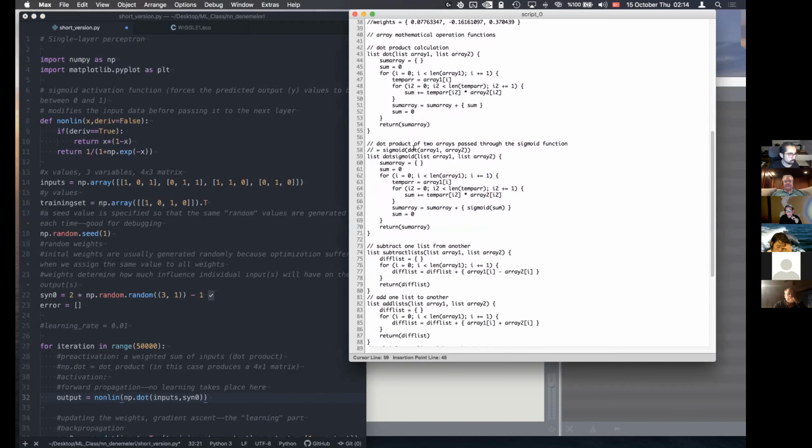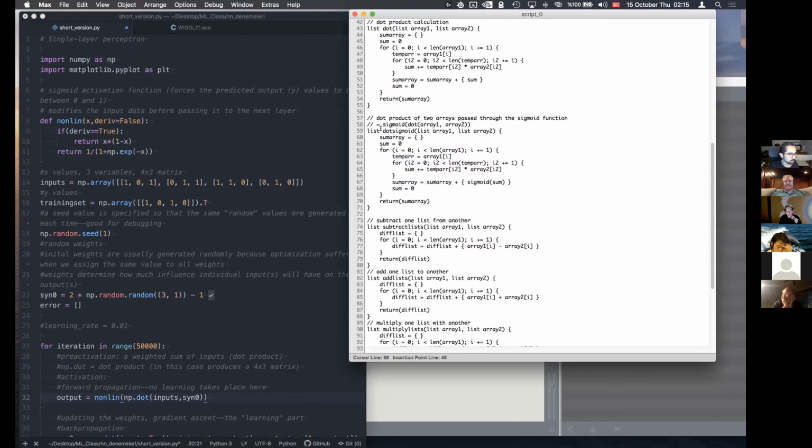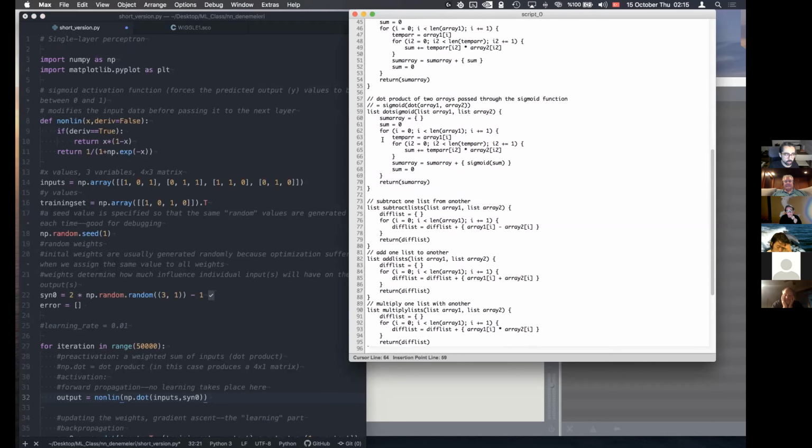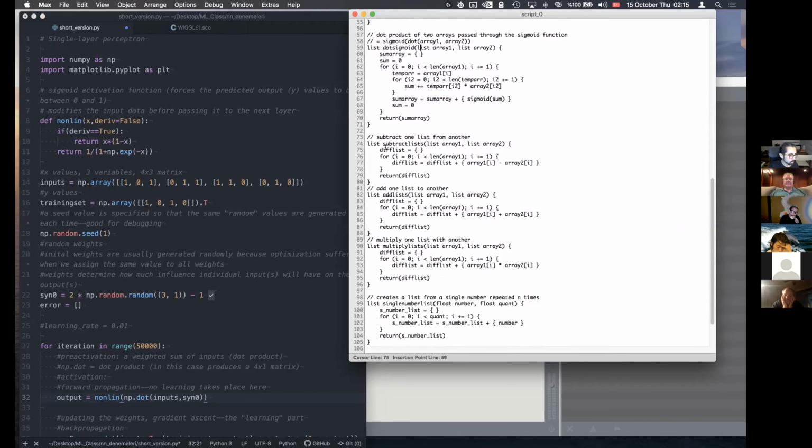And then, let me see. So this is dot sigmoid. This is a dot product later run through a sigmoid function. For some reason, when I separated them, there was a problem, so I just combined them in one function.